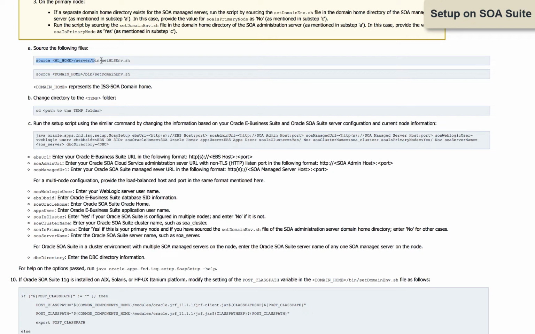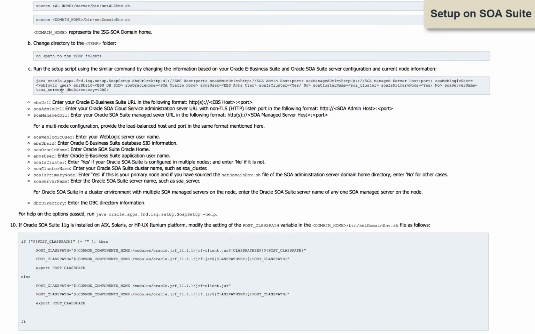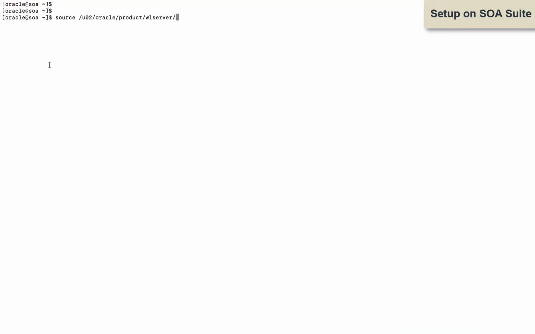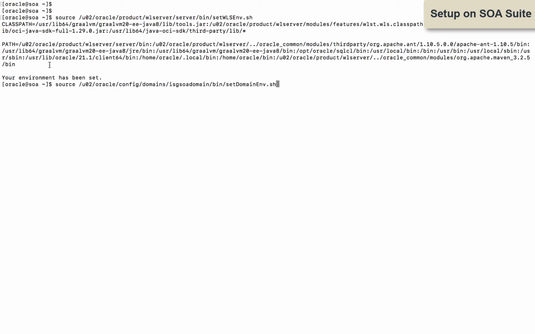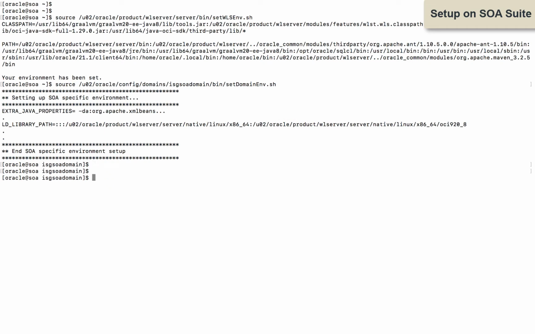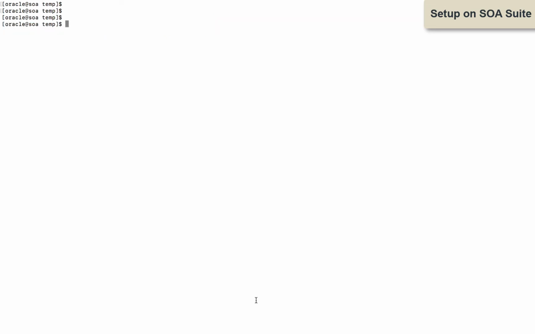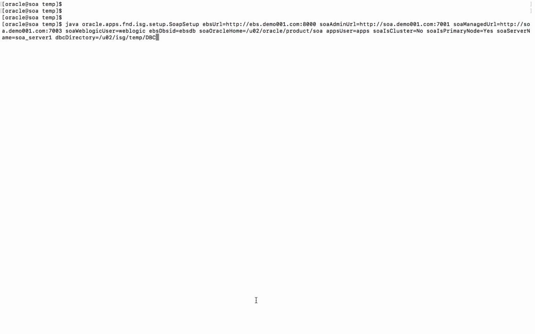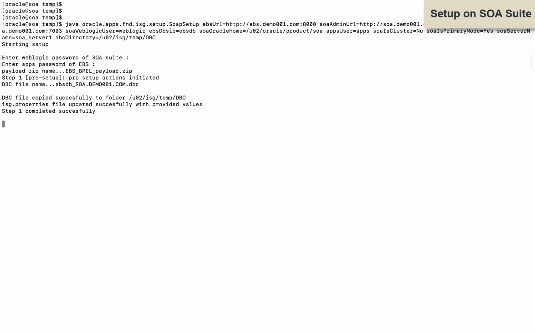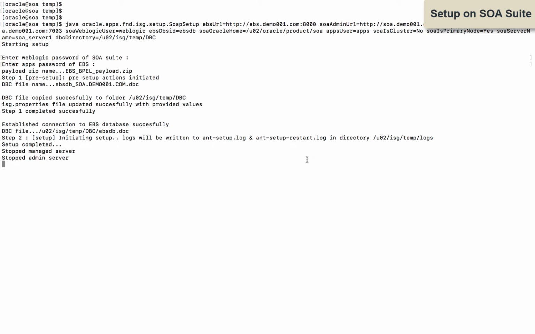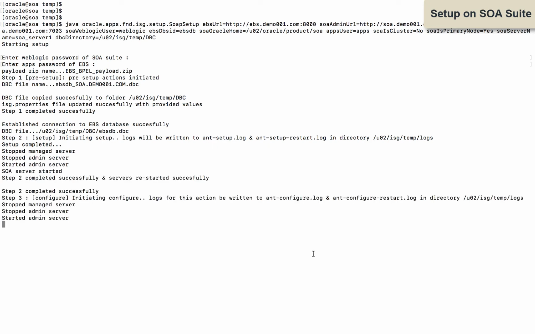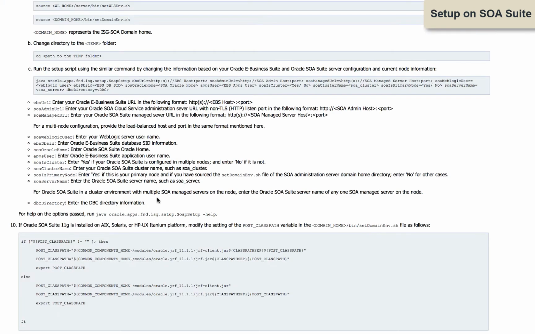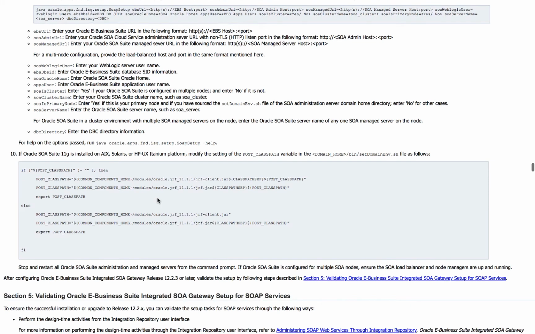We need to source the WebLogic and domain environment files. The setup script takes a lot of input parameters. It is better to prepare the values beforehand. Ensure to navigate to the ISG temp directory before executing the script. You can get the EBS DB SID information from the DBC file. And remember, the SOA Oracle Home is not the same as the Oracle Home. You can get its value from the SID domain env file. We have completed the SOAP setup for EBS ISG in release 12.2.